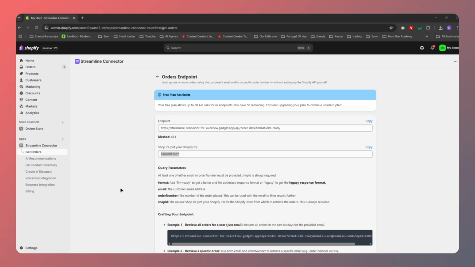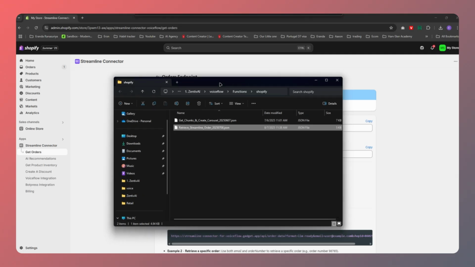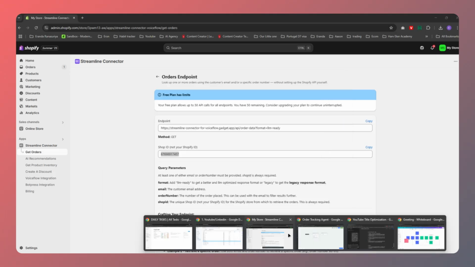So I already downloaded that function. Let me show you. So I have the function downloaded here. I'll include this JSON file in the description. You can go there and download it. Now let me show you how we can import this into our project. So let's go back to Voiceflow.